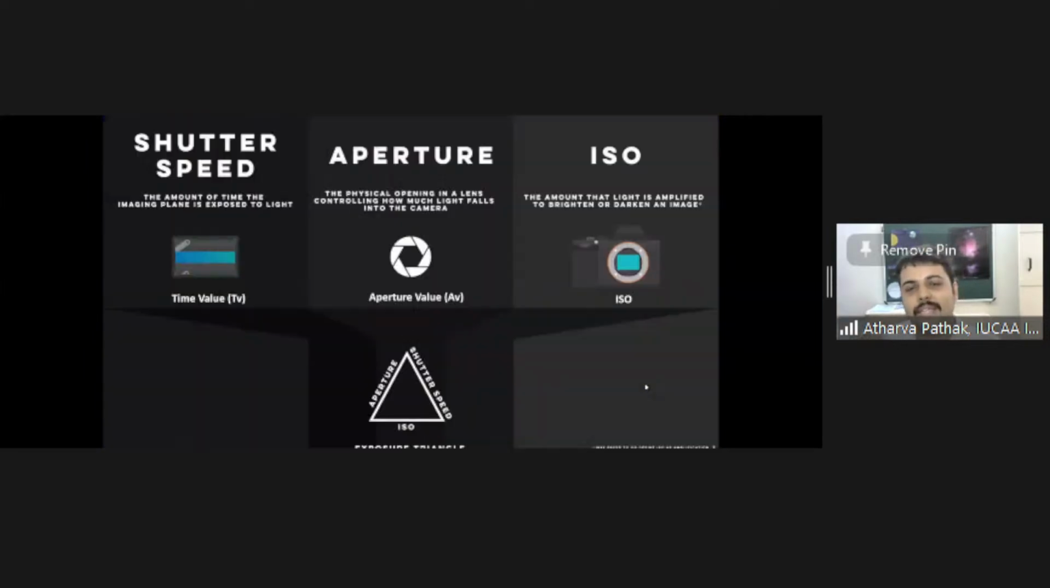In the initial session, we had talked a little bit about the camera attachments to the telescopes in general. We are now going to focus a little bit more on some of these technical words. On a camera, you often see the words TV, AV, and ISO written, right?